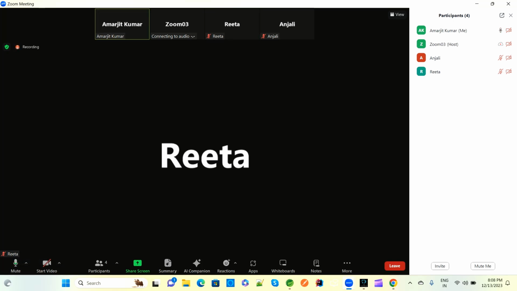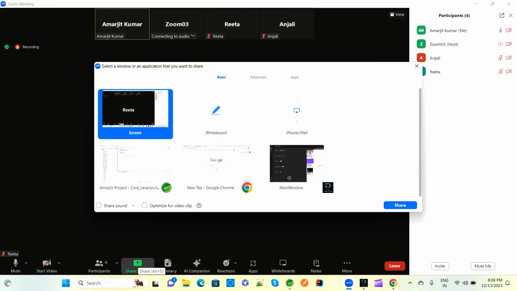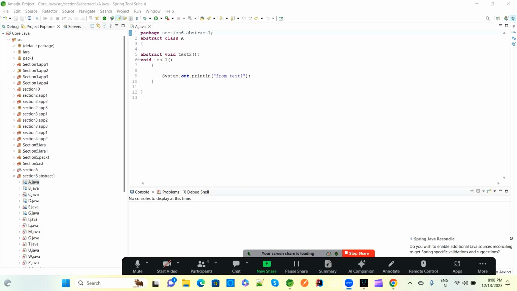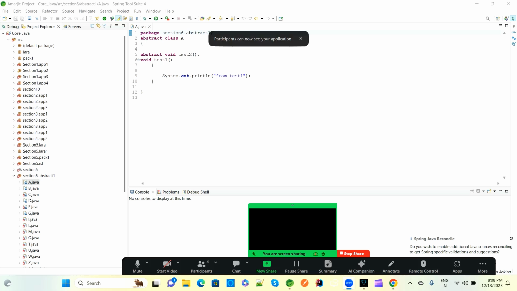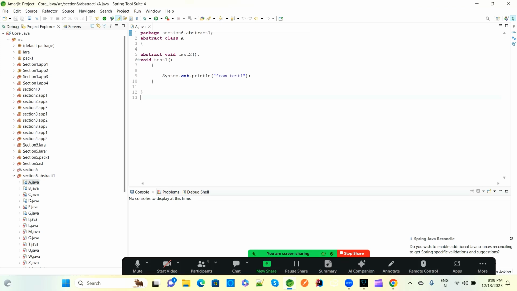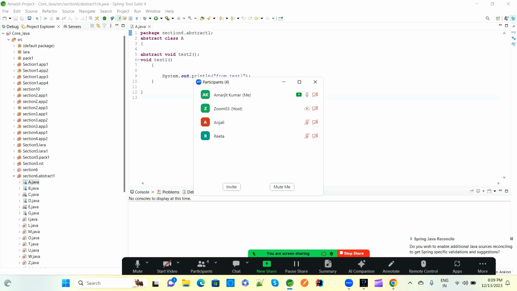Hi all, now I'm starting. I'm sharing my screen. Can anyone confirm? Are you able to see my screen? Hello, are you able to see my screen? Rita, Anjali, can you please confirm?